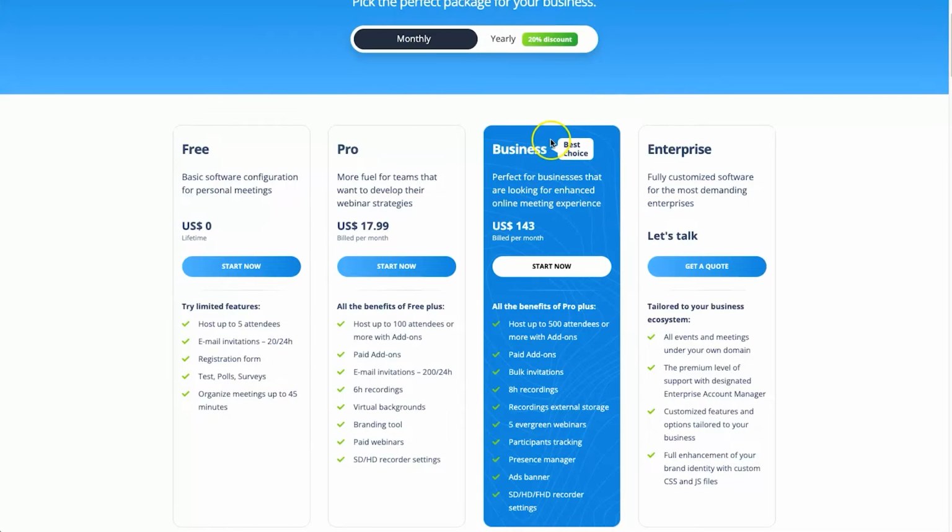Next, we have the business plan, which is the best choice. And it says here we can have up to 500 attendees. We can have up to 8-hour recordings, which you can record to external storage. You can also have 5 evergreen webinars. You can track participants. You can also run different ads, and you can have full HD. Just to give you the difference, this is 720p, I believe, on Pro. Business, I believe, is 1080p.